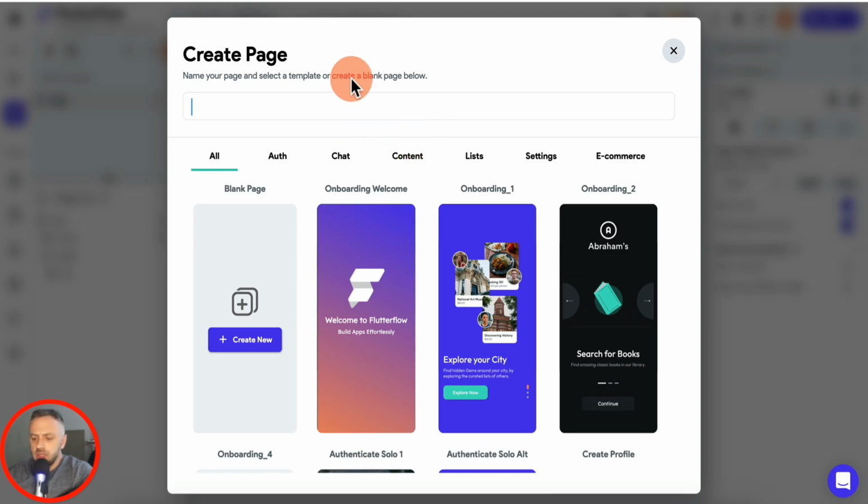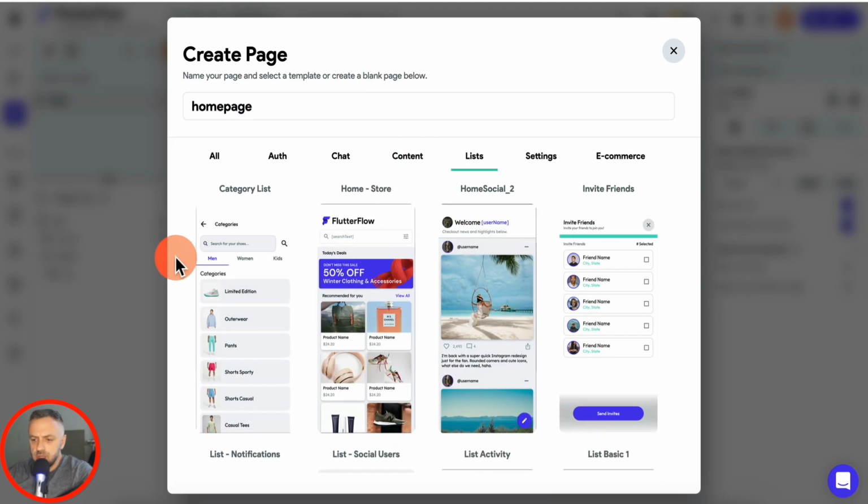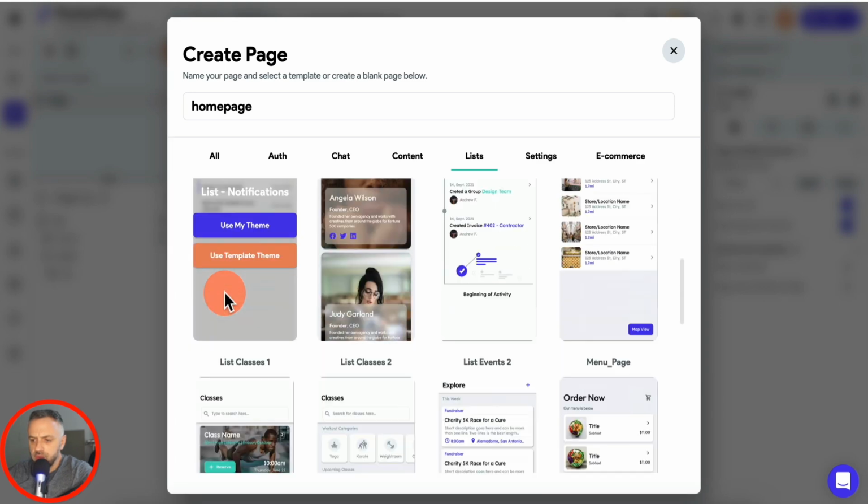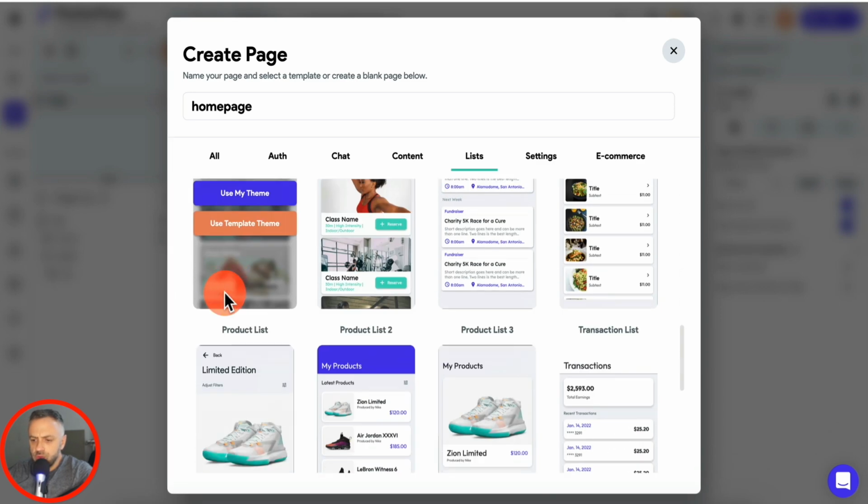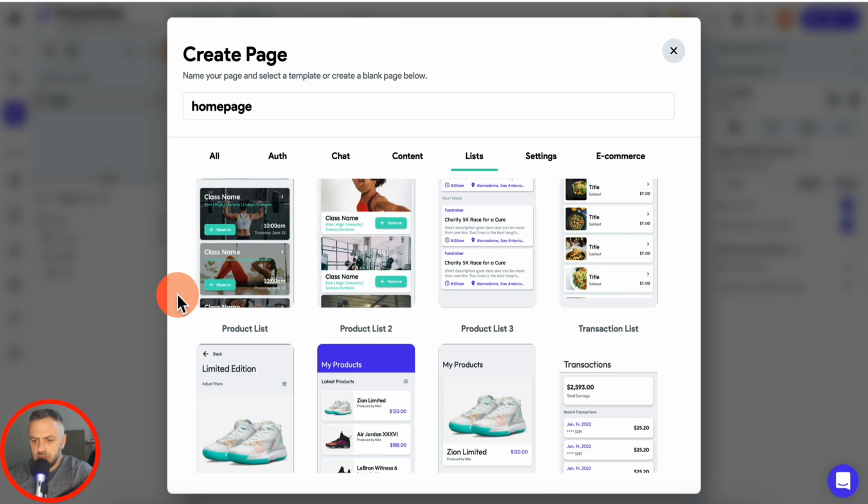Let's name this page. We're going to call it home page. And let's go into lists here and see if there's something that resembles what we're trying to do, at least as close as possible.